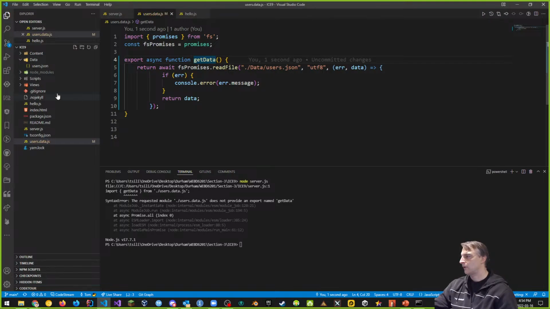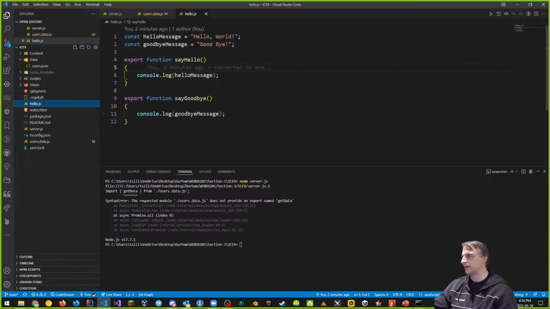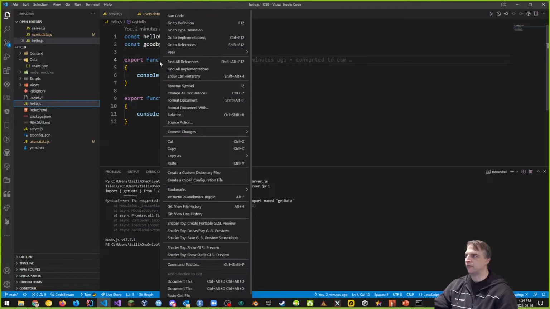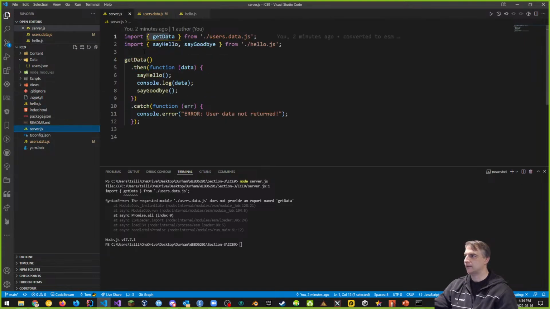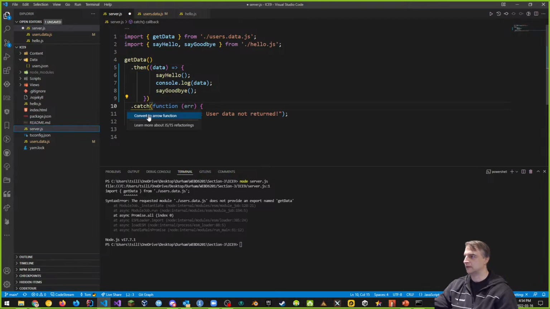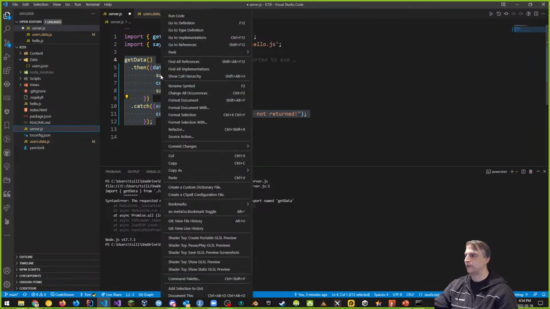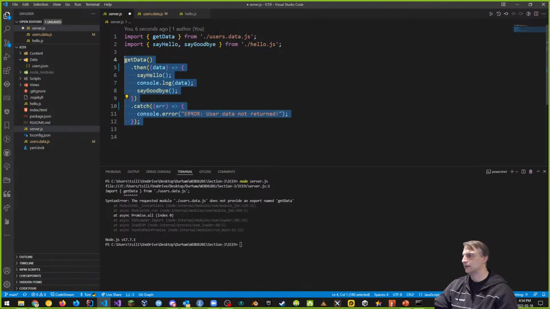Okay. Let's keep on making it better. How about this one? Can I convert this one to an arrow function? So export function say hello, or even in my server.js, is there a way of converting this to an arrow function? Well, that one, yes, it can. I can convert this one to an arrow function, and I can convert this one to an arrow function. And when I do that, if I was to format this, format selection, then you can see it does something that looks like this.